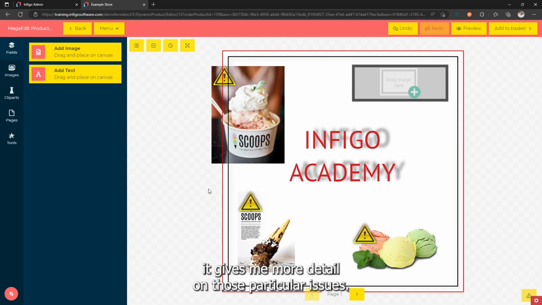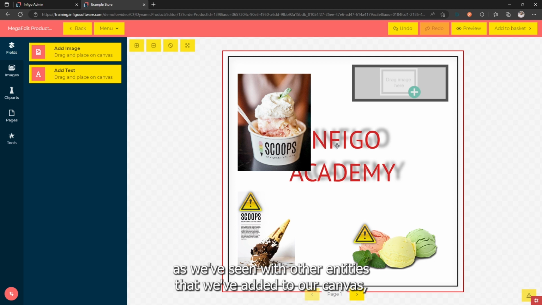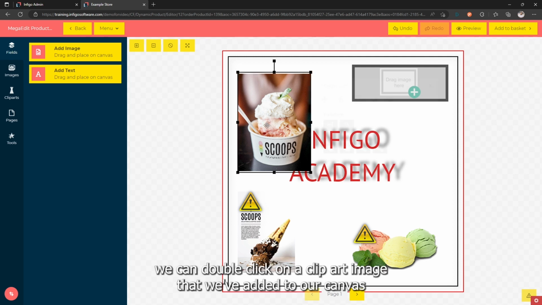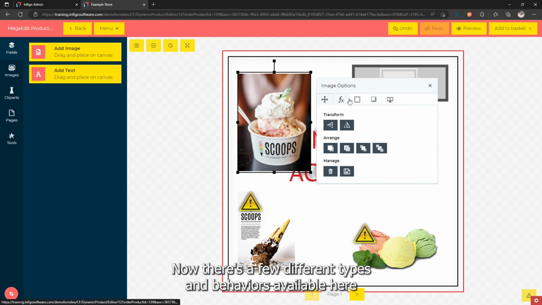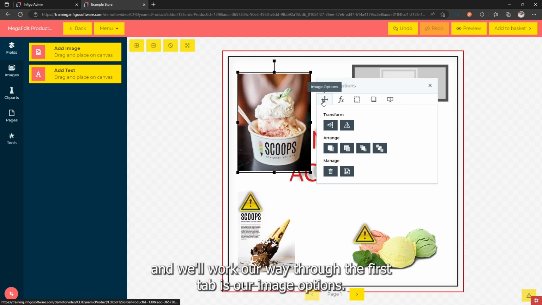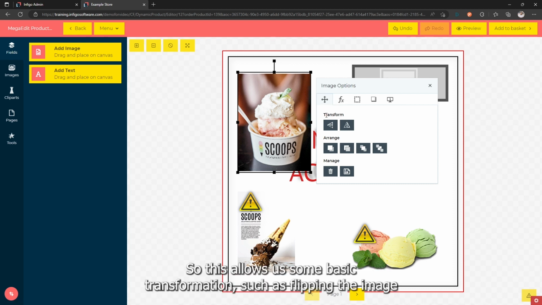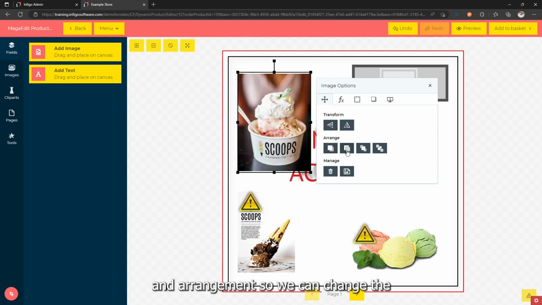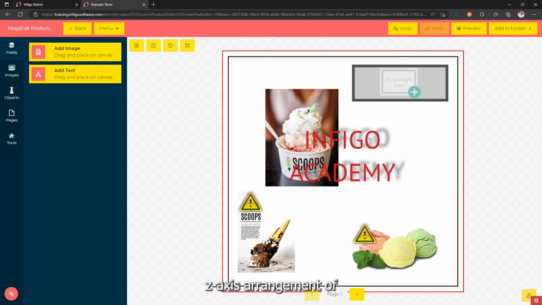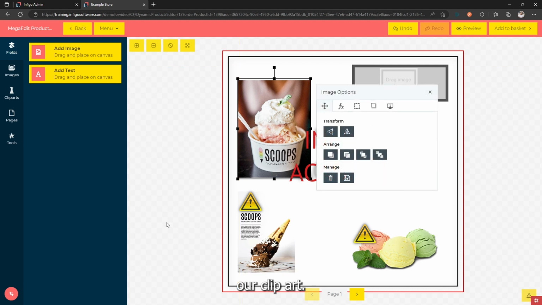As we've seen with other entities that we've added to our canvas, we can double click on a clipart image that we've added to our canvas and get some additional image options associated with it. Now there's a few different tabs and behaviors available here, and we'll work our way through. The first tab is our image options. So this allows us some basic transformations such as flipping the image and arrangement. So we can change the Z-axis arrangement of our clipart image, and then you can delete and you can duplicate.